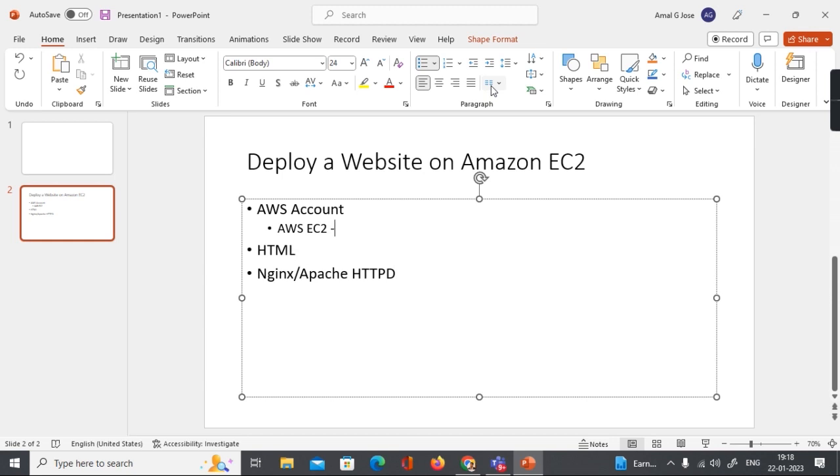I hope everyone is aware of EC2. This is the infrastructure as a service available from AWS. It stands for Elastic Compute Cloud. Here we will get servers or machines. We can provision machines or servers of any capacity from the Amazon Web Services account within a few minutes. So we are going to provision an EC2 instance first.